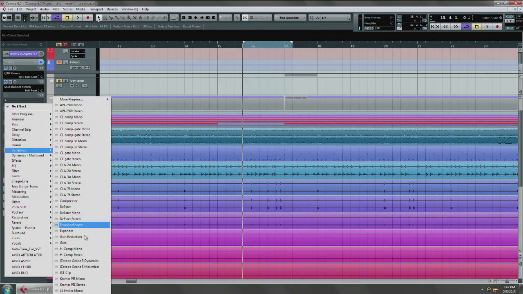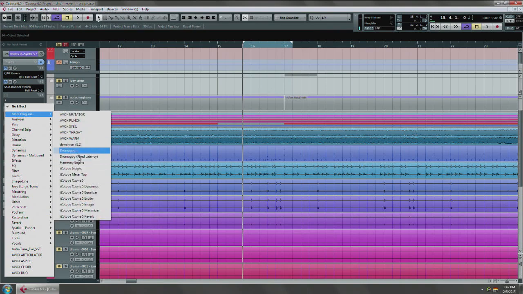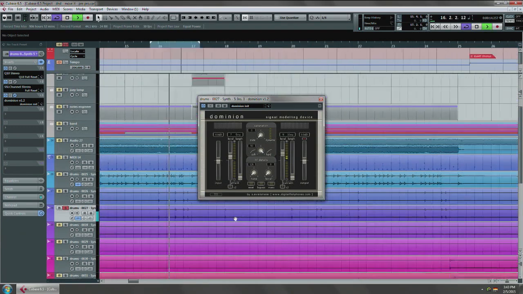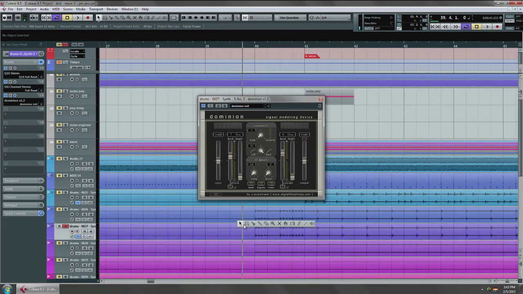Then on a snare, I would probably also use, after the compressor, a transient designer. I like the Dominion again. It's a great plugin. So yeah, I feel like the attack's pretty solid. I'm messing with the sustain. Okay, and then this is the point where I'm probably going to start looking at different parts.